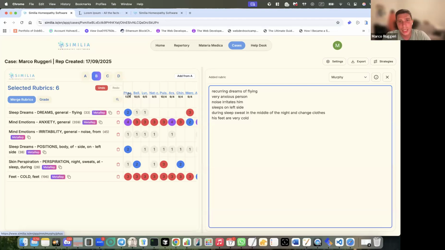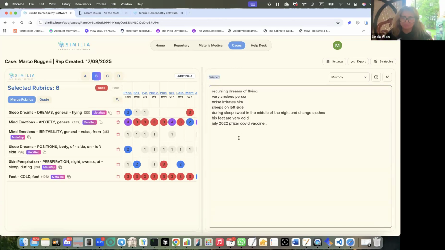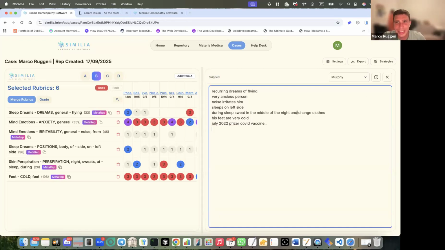An important thing: sometimes when we take a case, we write some notes just to take the information, not because we are going to repertorize on that. So in that case, let's say he tells me that in July 2022 he had the Pfizer COVID vaccine. We are not going to repertorize that. So what we do is we put 2 dots and then enter. So this skips, and the notes still get saved.